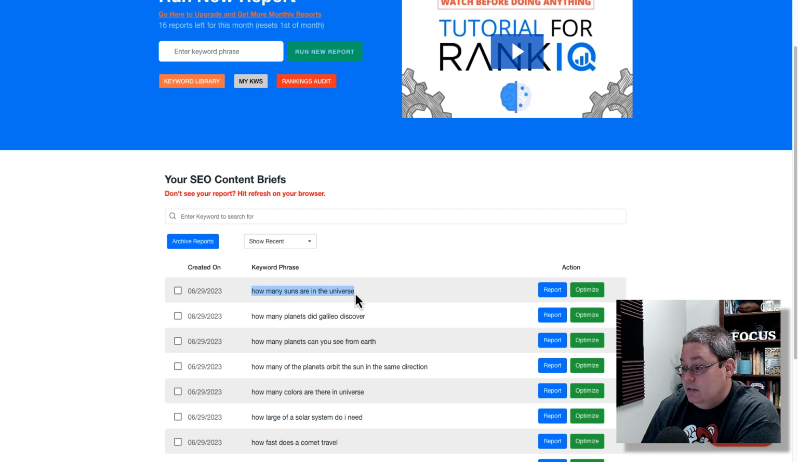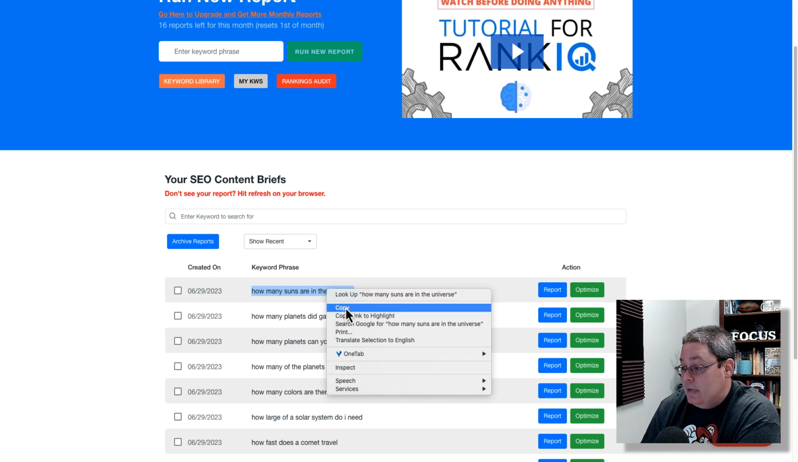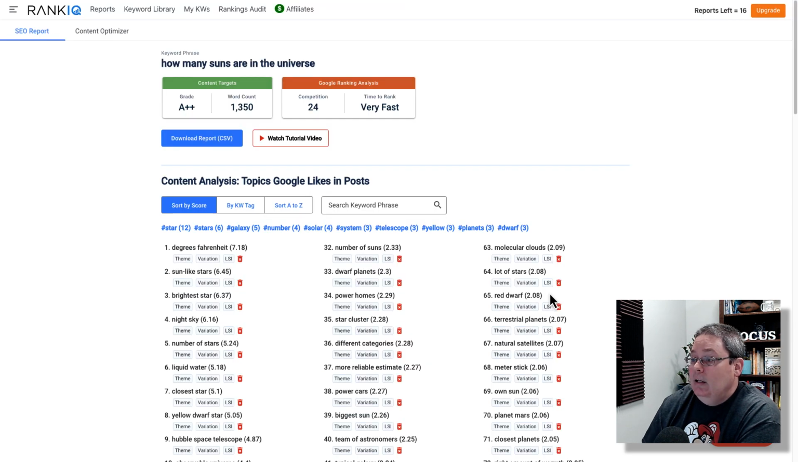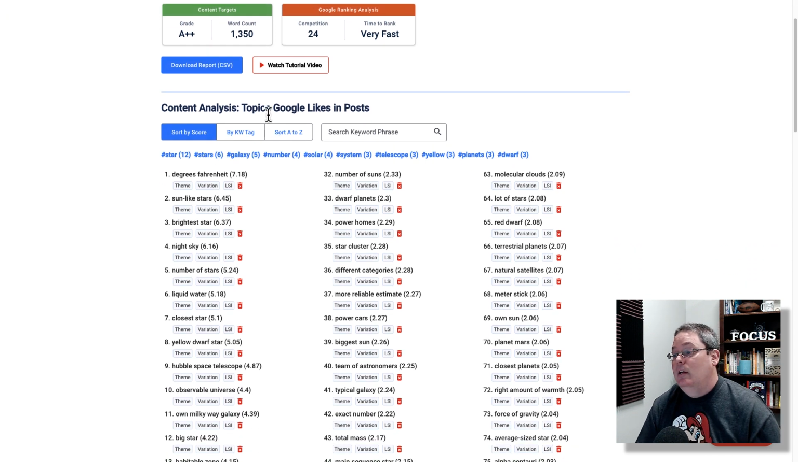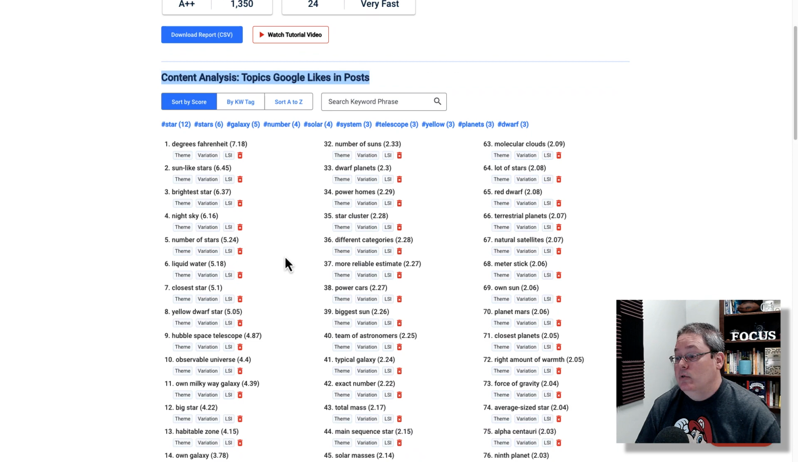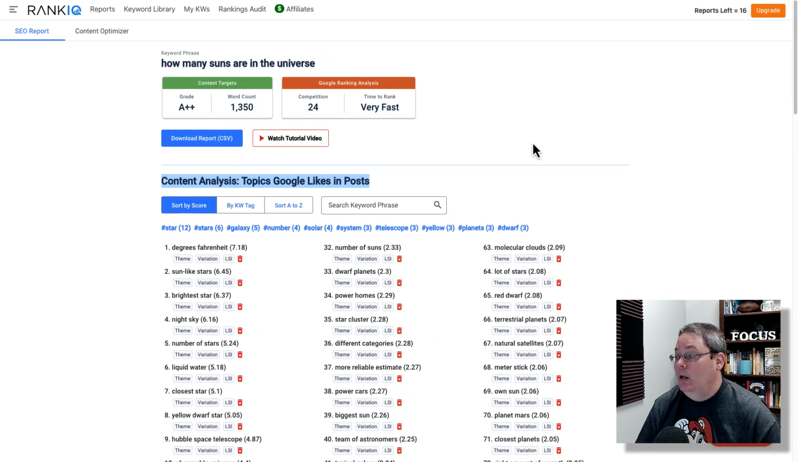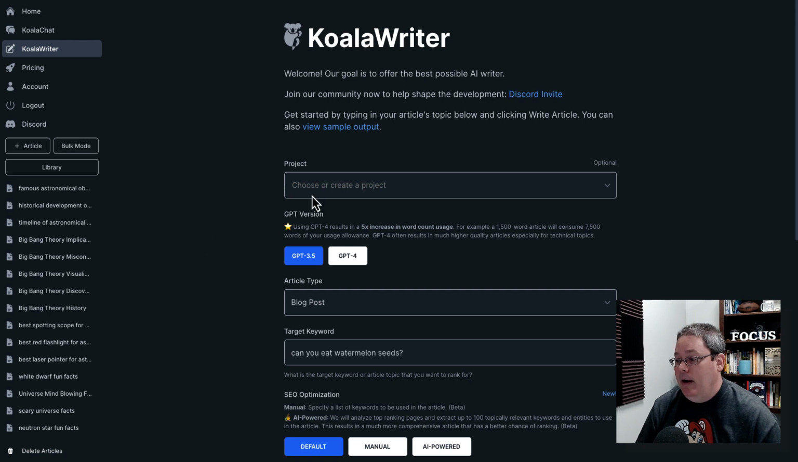and this is how many suns are in the universe. We'll copy that. And of course we have our report right here that we're going to be using. Once that loads up, you can see the keyword phrase again, how many suns are in the universe. Then we have our content analysis, the topics that Google likes to see in a post. We'll be using all of these, and we'll be feeding that information into Koala. And of course, we're using KoalaWriter.